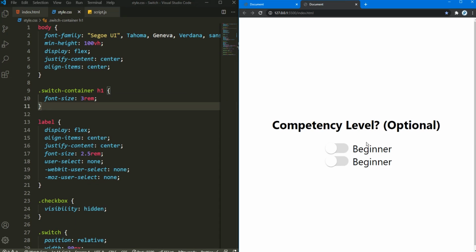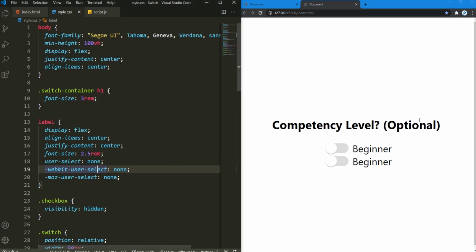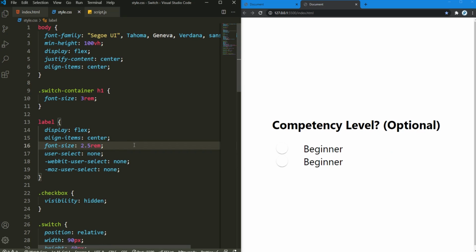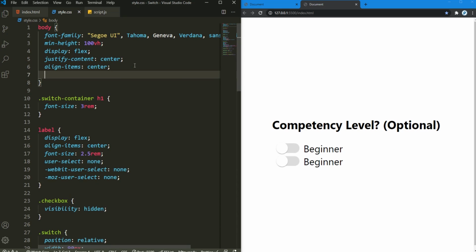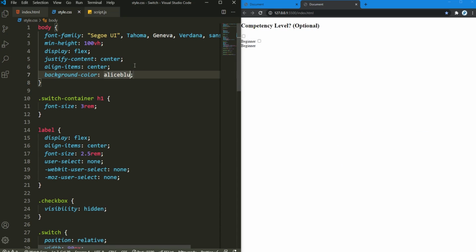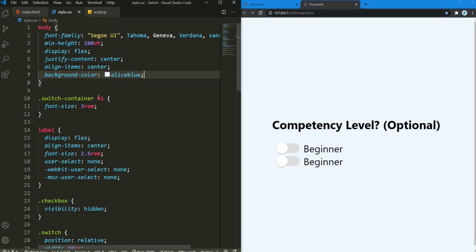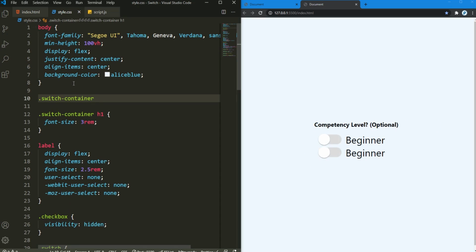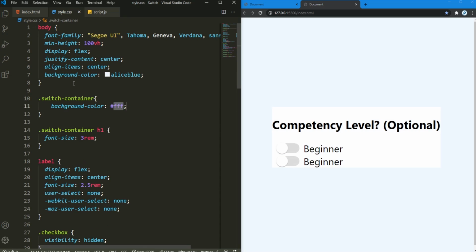This is how it is all going to look. Now you can see that they are kind of in the center. If I just get rid of this one, that should solve the problem. Yes, it did. And also let's add a background color for the overall body. I'm going to go with Alice Blue here. Now that looks better. And for this container, which is essentially the switch container, I'm going to add a background color of white.